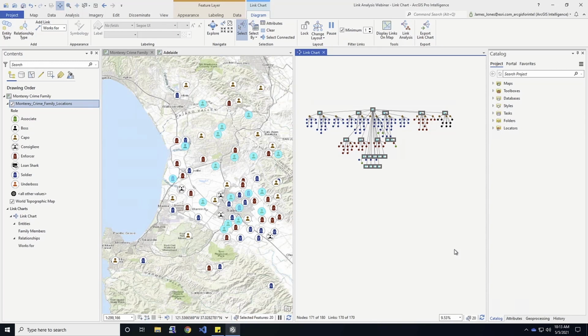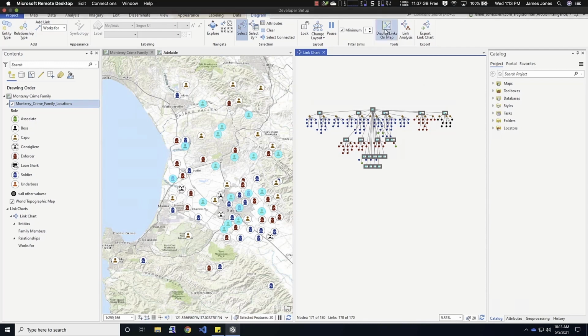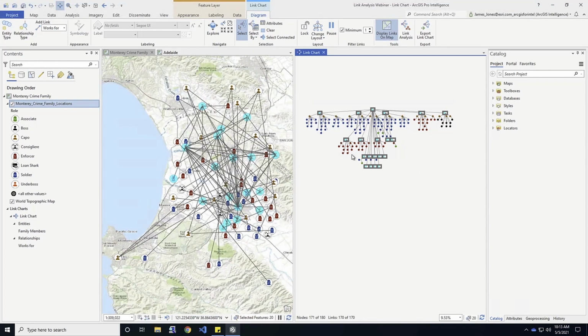Some other things that we can do while in this kind of view is something called draw links on map. Essentially, this allows the relationships that are present inside of our link chart to be displayed and visualized on the map, so you can see the connections created inside of our link chart, and we can display those as actual graphics on the map itself.